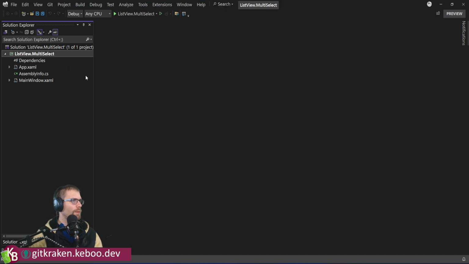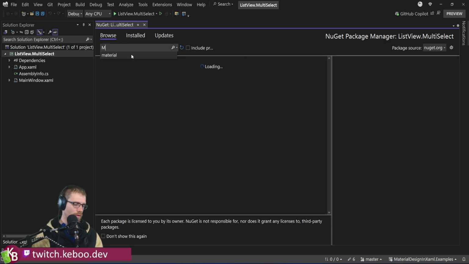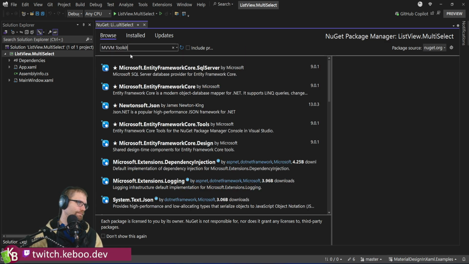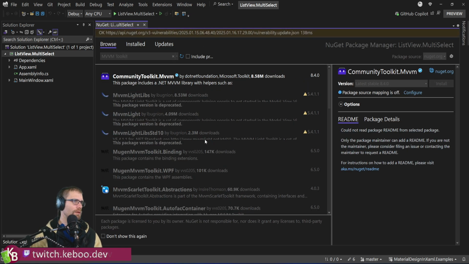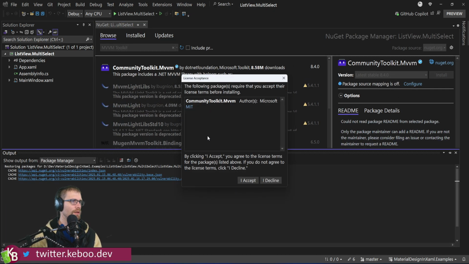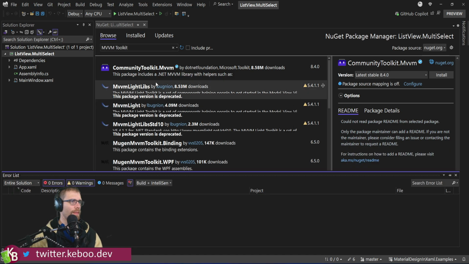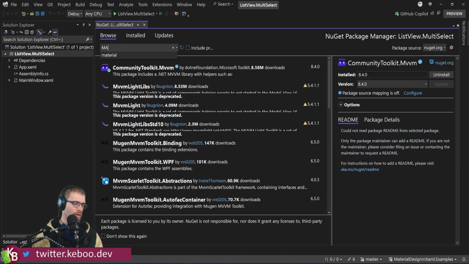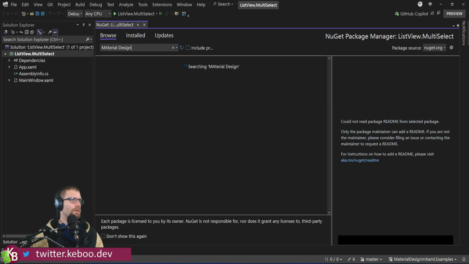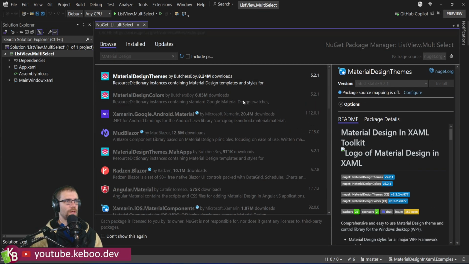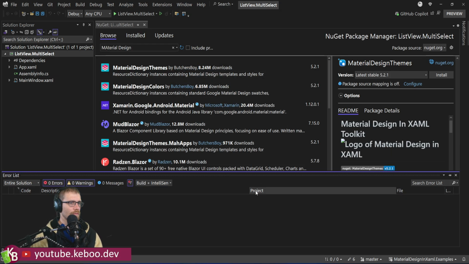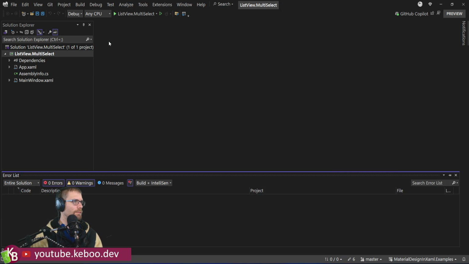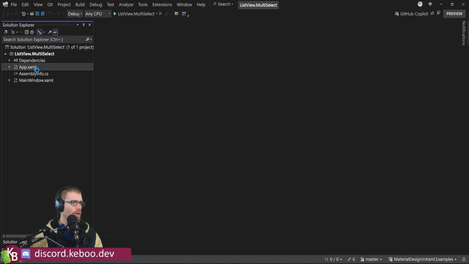Okay, we're gonna do a couple things just really quick right out the gate because I'm going to need them. So MVVM Toolkit. Must have MVVM Toolkit because the whole point is two-way binding. Yep. Great. And then I would like to grab Material Design because why not? Okay, great. So we got all the essentials.